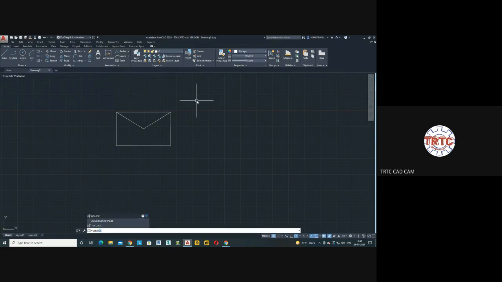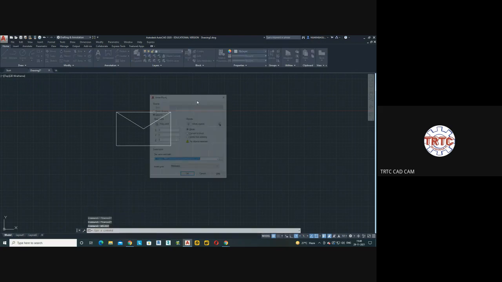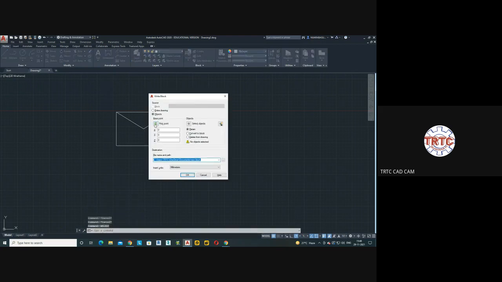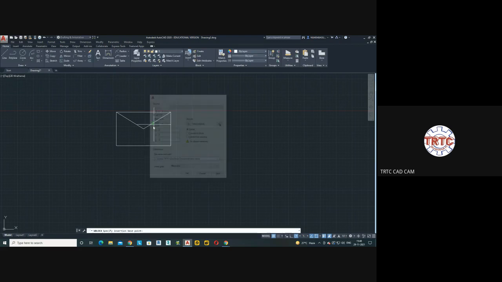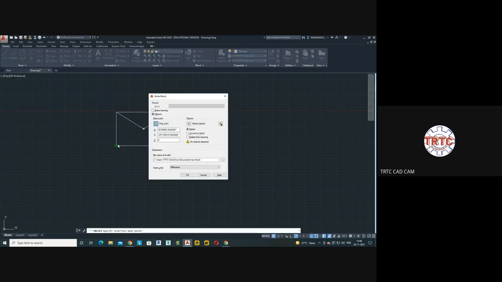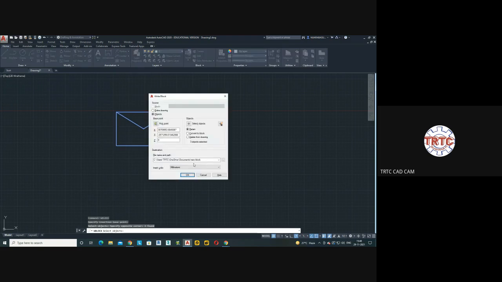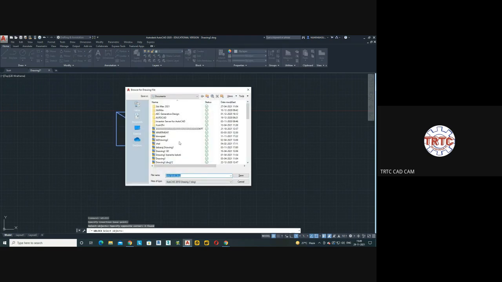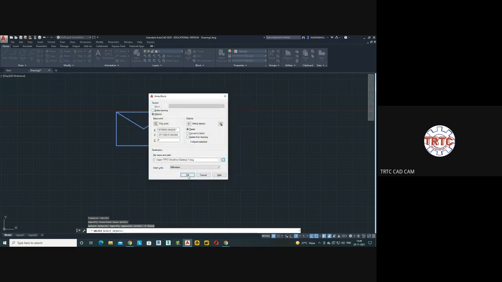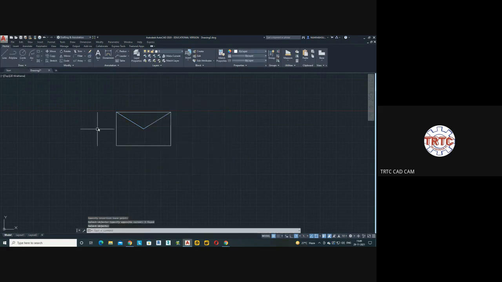W block. Okay, W block, hit enter. Object, pick point, let's say this is my pick point. Object, this is my object. Hit enter. Provide the location, let's say desktop. I'll give the name 1 and save it. The unit would be in millimeters. If you want to change it, you can, then hit OK. Now I have created this thing.